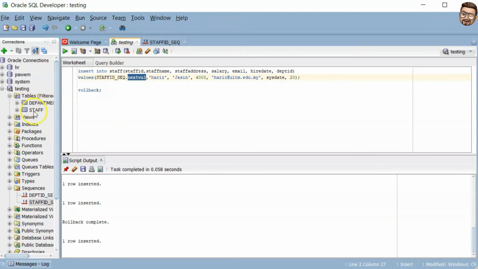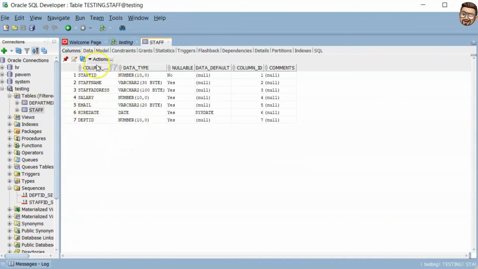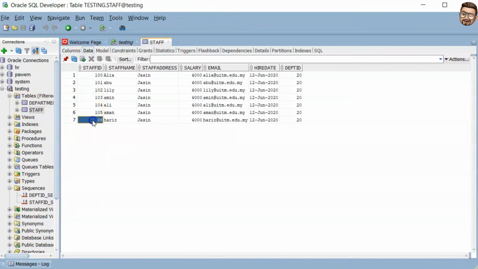Supposedly, if we take a look at the stuff table over here, after 105 it should be 106, isn't it? But now it is 108, because the 106 and 107 sequence numbers were used, but we deleted the data from the database. We cannot get back the sequence number. So that's how the gap can happen in your sequence.